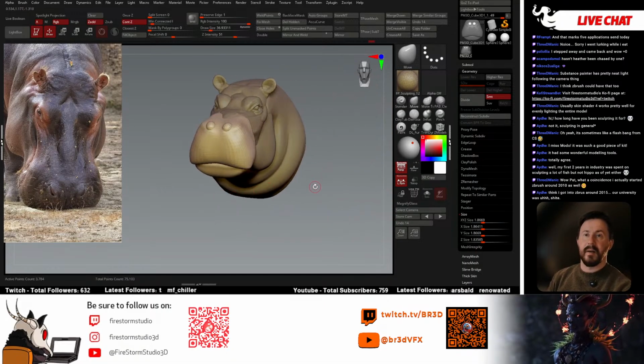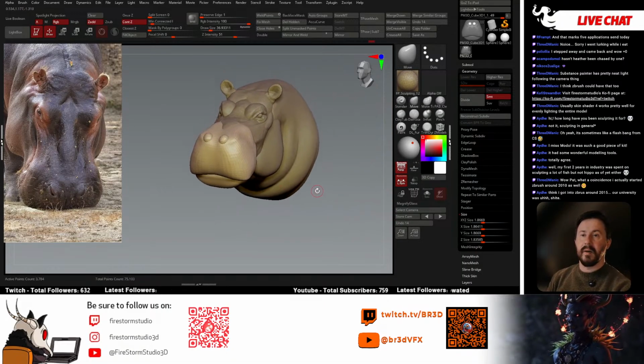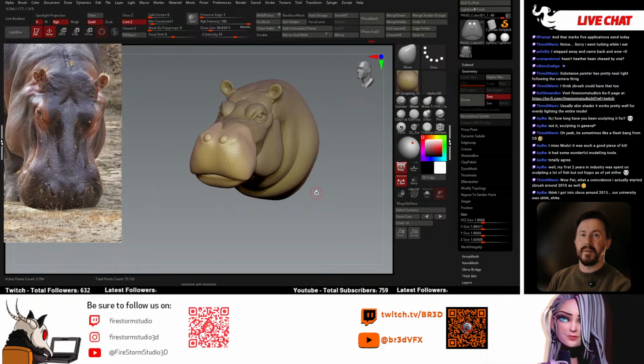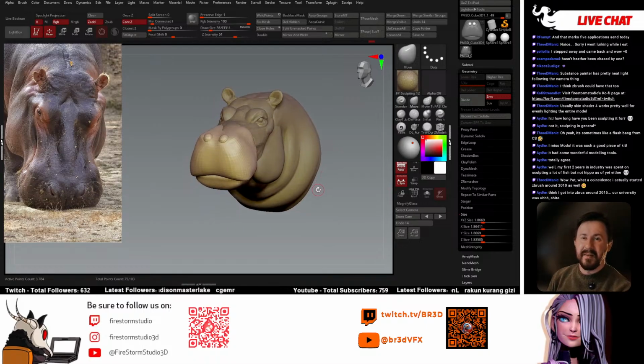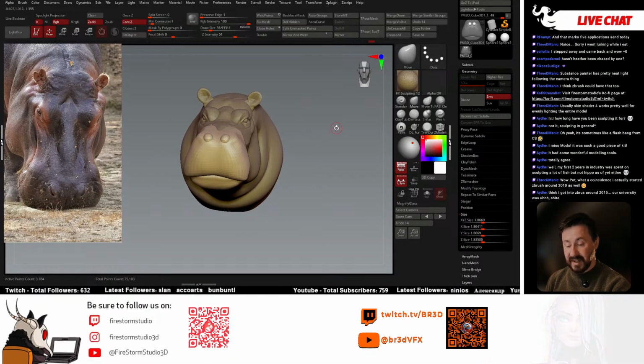What's this? First 2 years in the industry was spent on sculpting a lot of fish, but not a hippo as of yet either. Amazing. Well, Pat, what coincidence, I actually started ZBrush around 2020. Oh, cool, Manic. I didn't realise that. That's awesome.